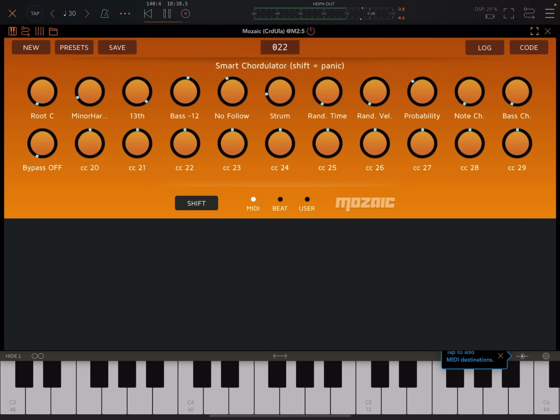So look here, strum. You see I've taken strum down here, so now we're just getting pure chords. And I don't like that as much. So I'm bringing up the strum value, and now we're getting a kind of strumming effect.